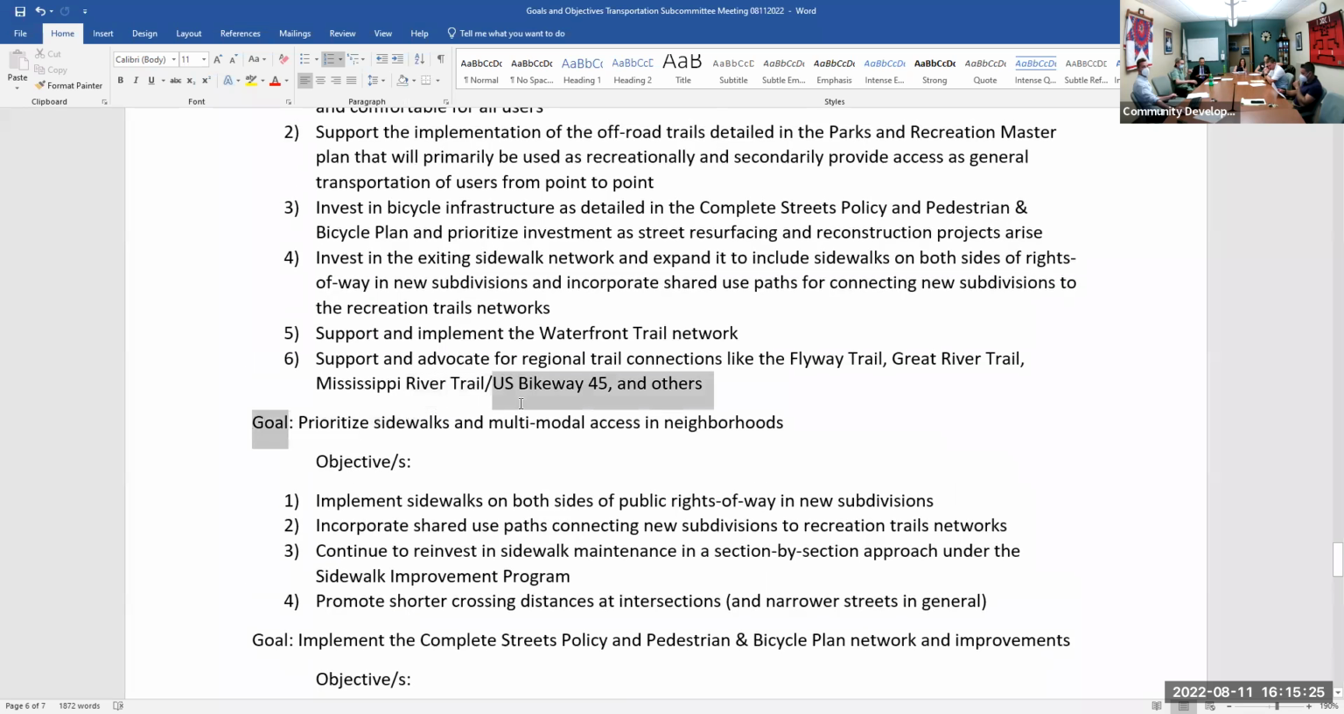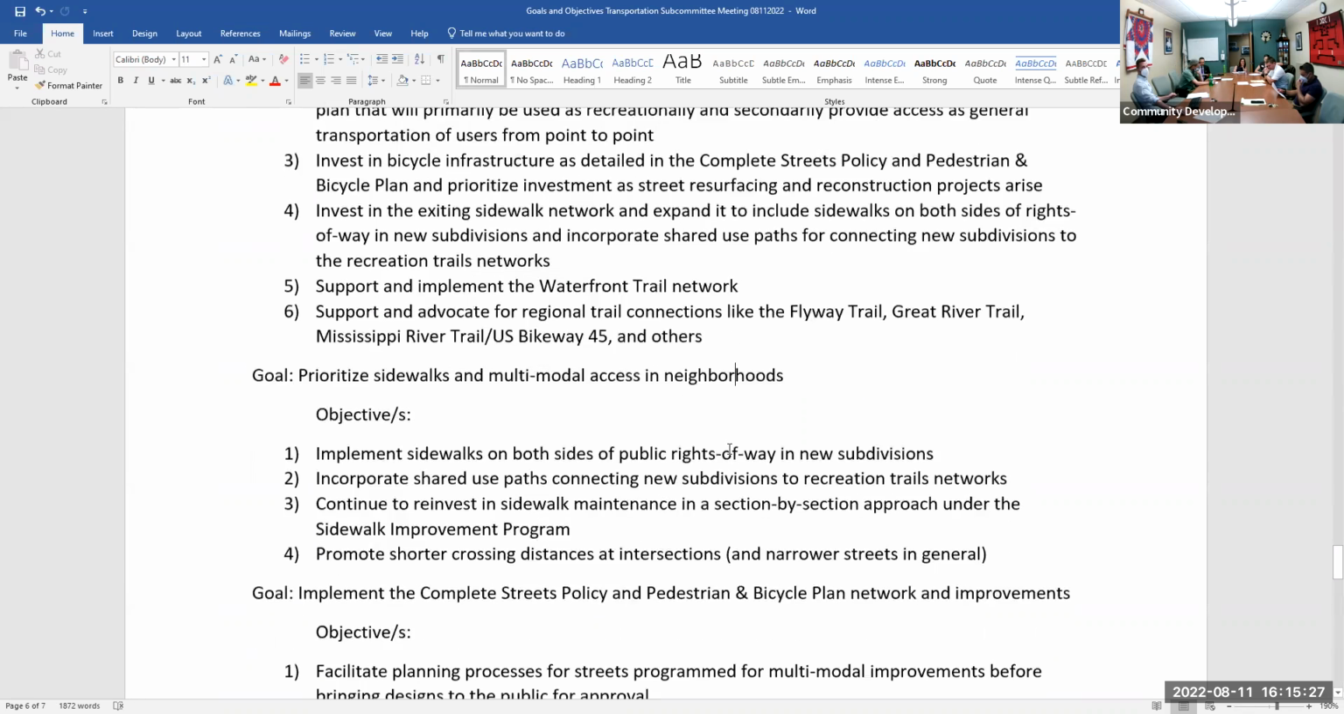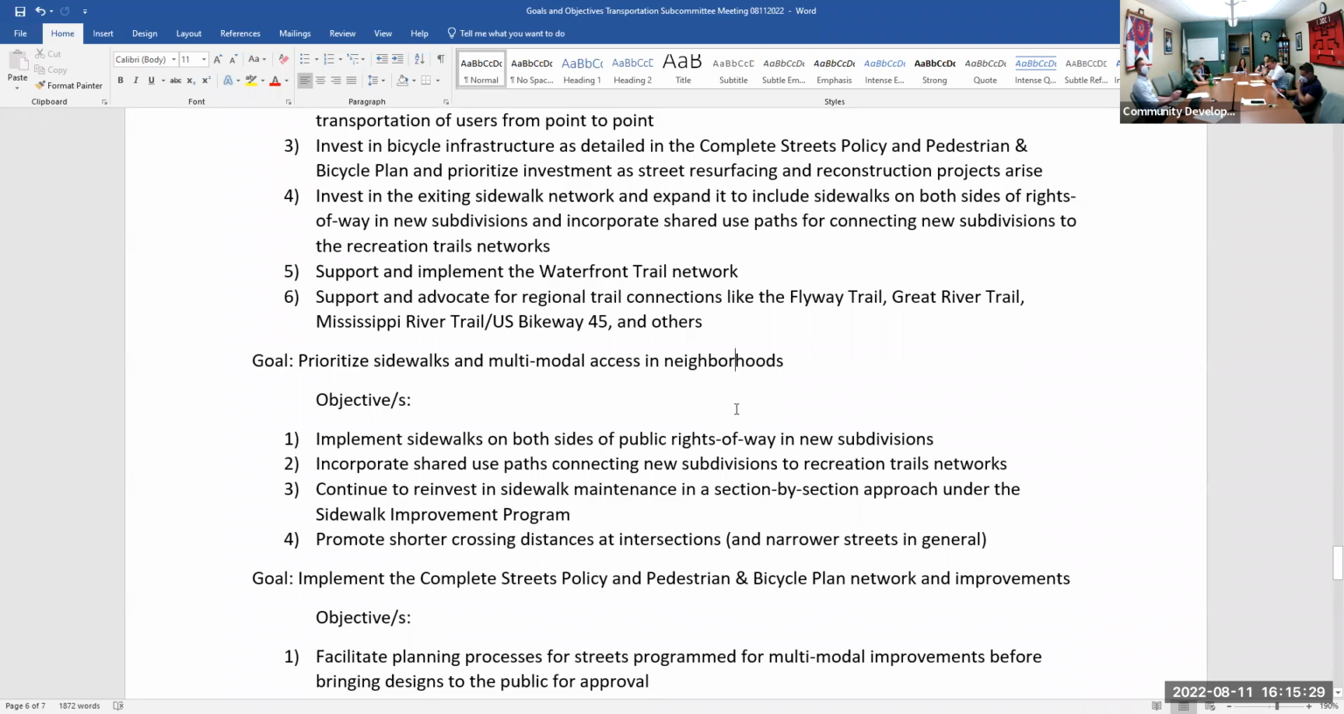Here we have a goal to prioritize sidewalks and multimodal access in neighborhoods. So the objectives for that would be implementing sidewalks on both sides of public rights of way in new subdivisions. That was the 2007 goal. We currently have only one side in our Unified Development Code. Incorporating shared use paths connecting new subdivisions to recreation trails networks. So let's make sure that our new subdivisions actually can get to those locations.